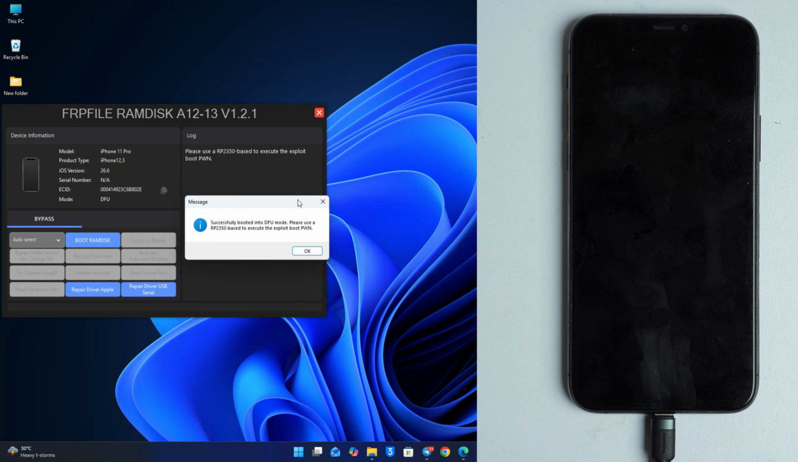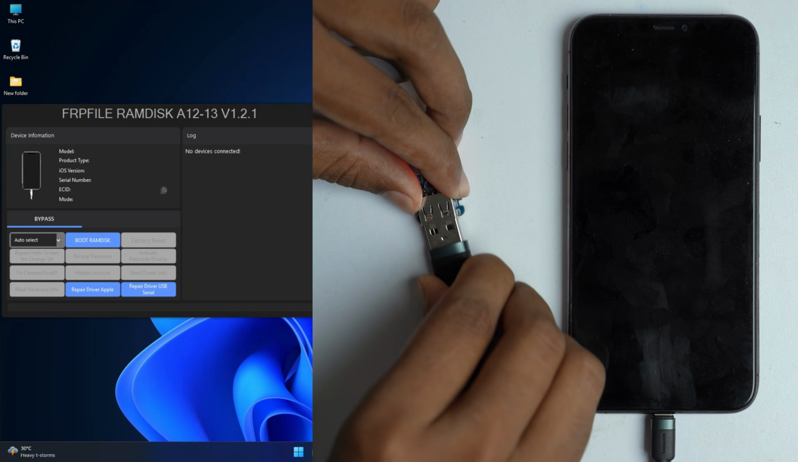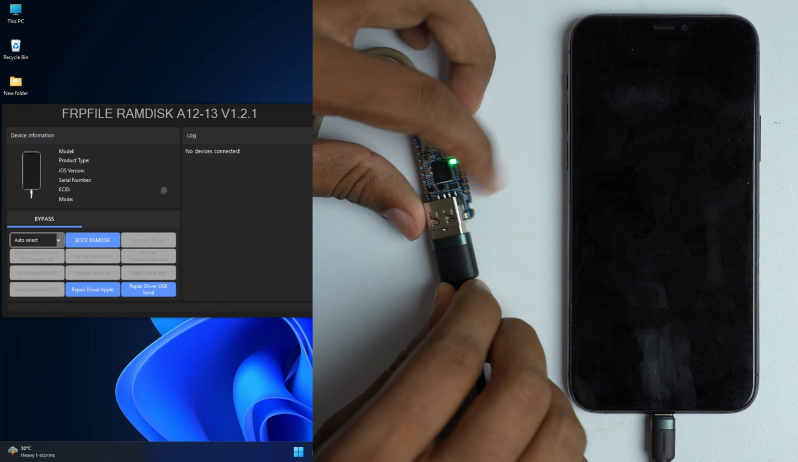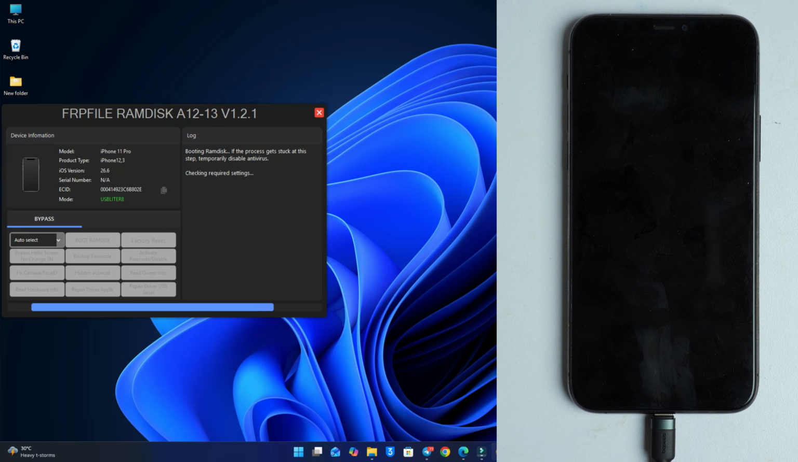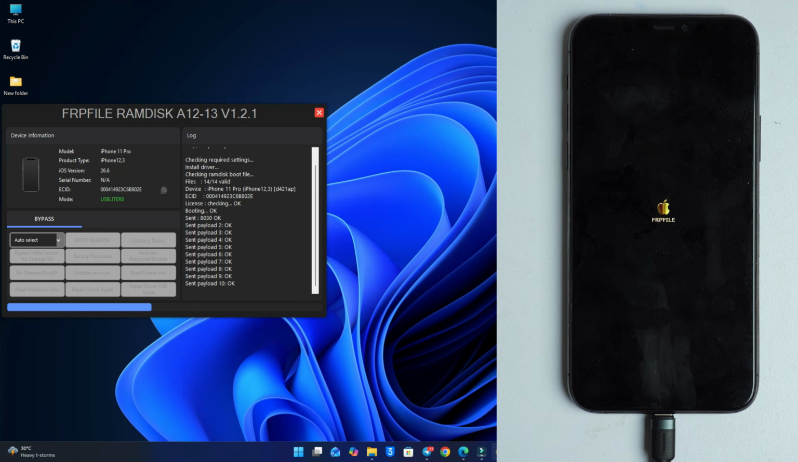Now click the boot RAMDISK and click OK. Now connect the Pico 2 board again in the same way. So when it's a green signal, you just directly put your cable on the laptop and click the boot RAMDISK. And same here again, it takes a few moments to boot, and after that we have to fix the Face ID and the camera.